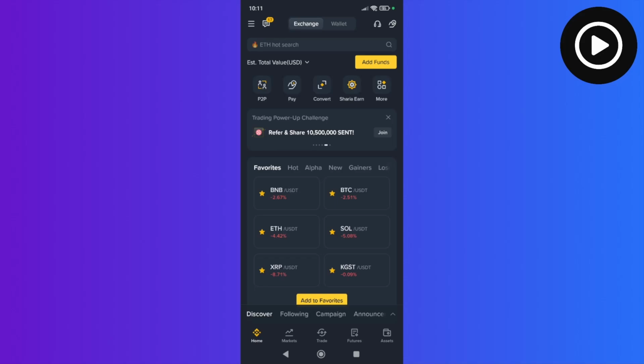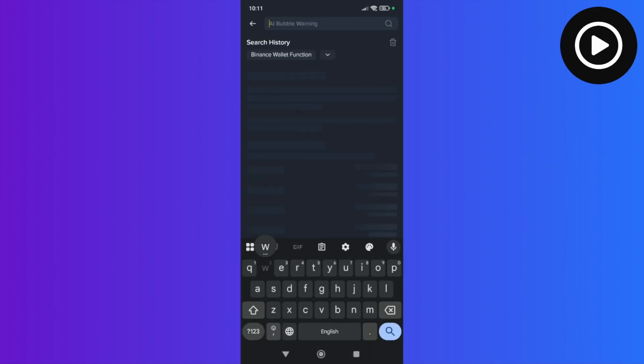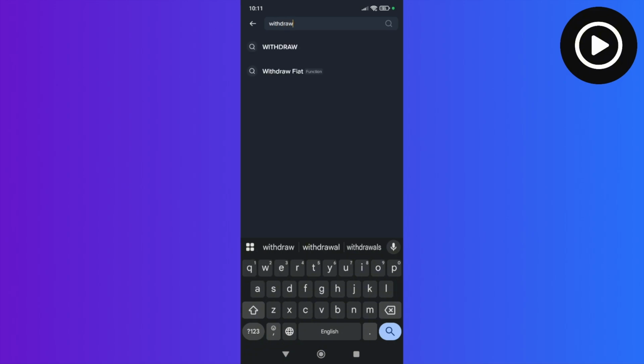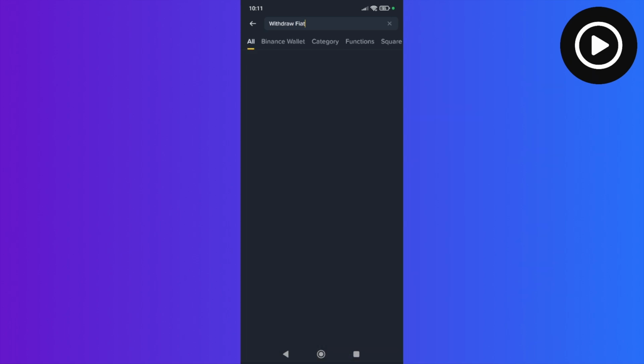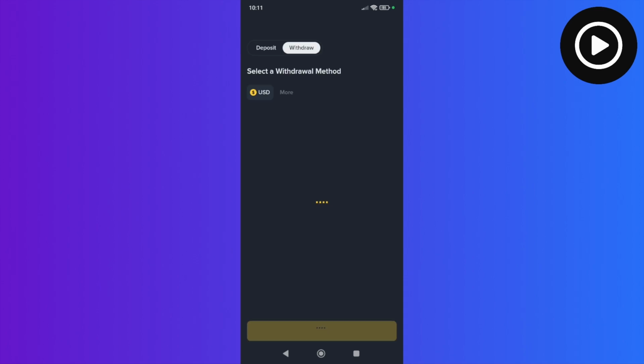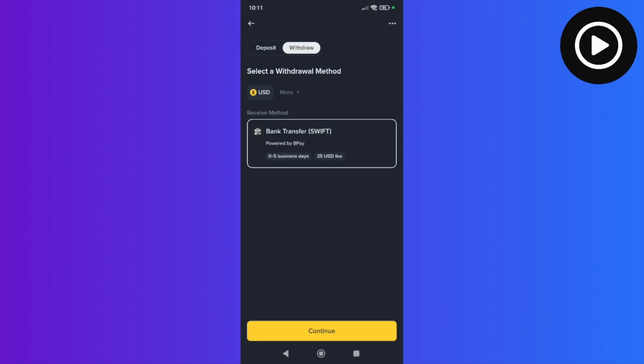I'm going to show you how to cash out on Binance, and the first option is to open up Binance, and in the search bar here you want to type withdraw like that and click on the withdraw fiat option, and it should take you to your Binance wallet here. Click on withdraw fiat again under the functions, and here it should take you to the withdraw page.